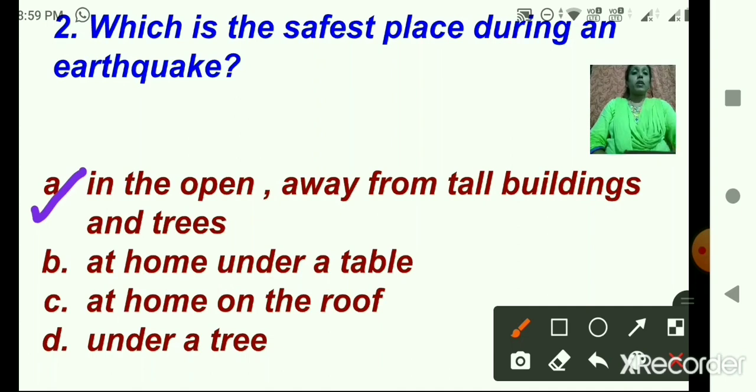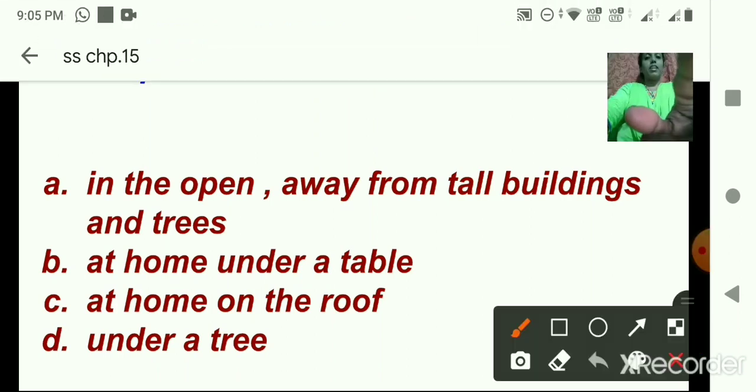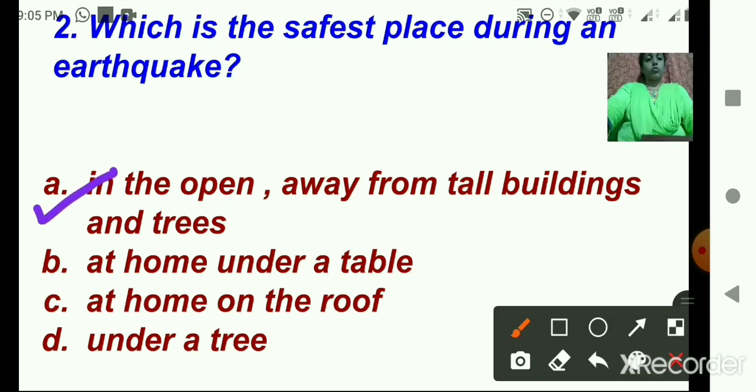Now children, while explaining about earthquakes, I also told you to take shelter under a table. So, when are you going to do this? Yes, when you are unable to run out, then you can take shelter under a table. Clear, children? But here option B will be incorrect, because they are asking which is the safest place during an earthquake, and option A is given, that is in the open, away from tall buildings and trees. So A is the correct option.